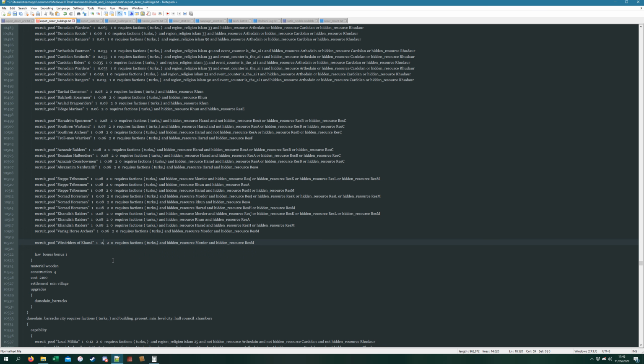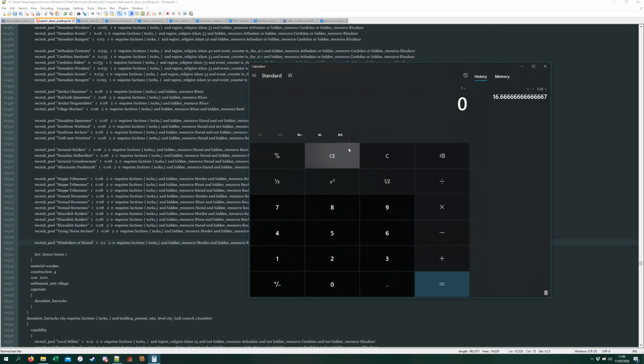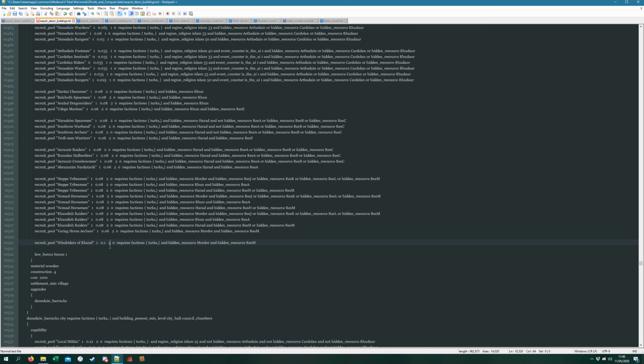But we want this unit to be relatively available, so we're going to go for 0.1. 1 divided by 0.1, as you will all know, is 10. So we get 10 turn replenishment. Then the 2 is how many units will be available if we never train the unit. So there will only ever be 2 units available. So it takes 10 turns to replenish.